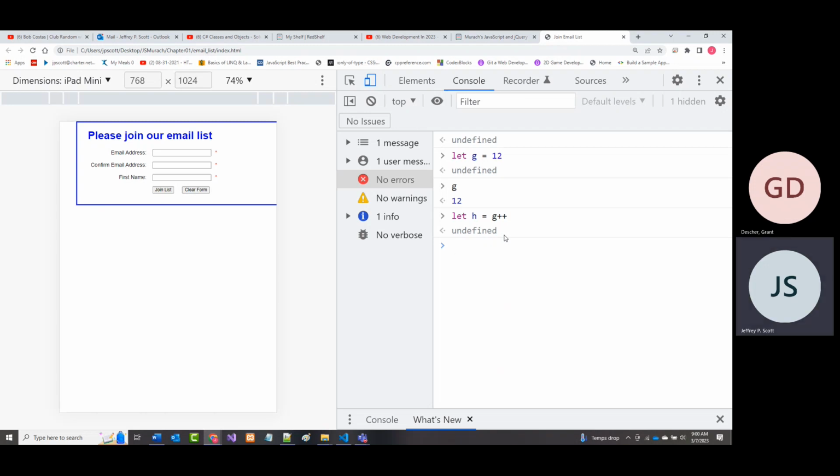Okay? Now it says undefined. H should have a value of 12, and G should have a value of 13. So if I type in H, it's 12. If I type in G, it's 13. Because when you use the plus plus after the variable name, it means assign and then increment. Assign and then increment. All right.